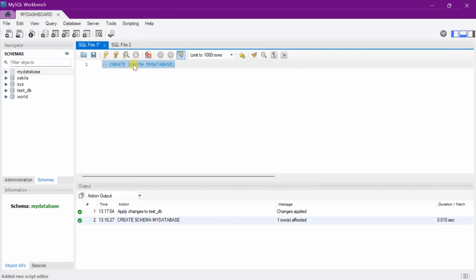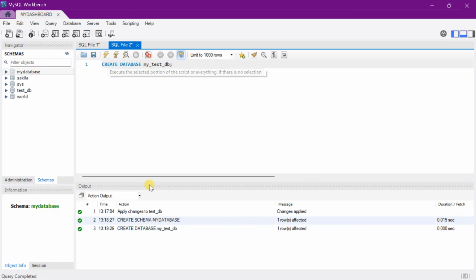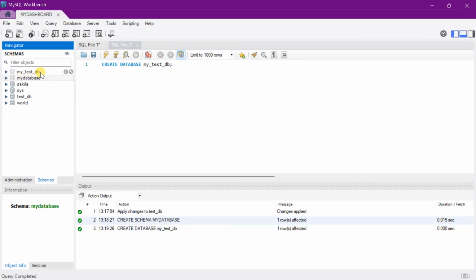Here I used create schema. However, I can come here and I say create database. It also works the same way, create a database. And then next is the database name. I say my test database. But terminate. When I execute, it will run. And when I refresh, I see my test database. Right, so those are some of the ways to create database schemas.